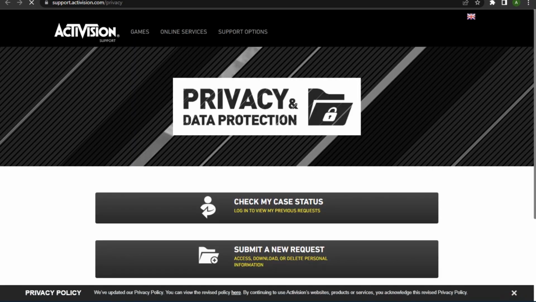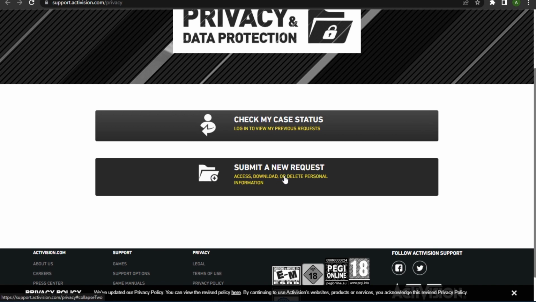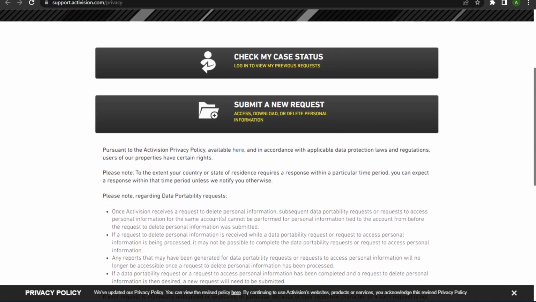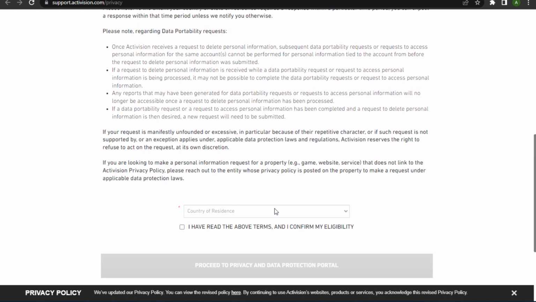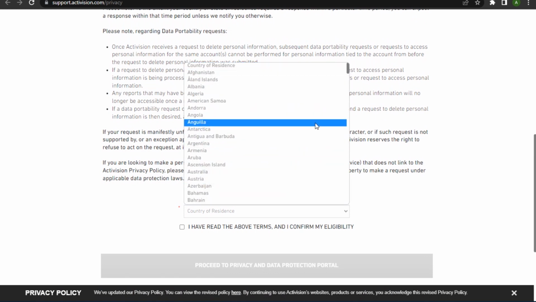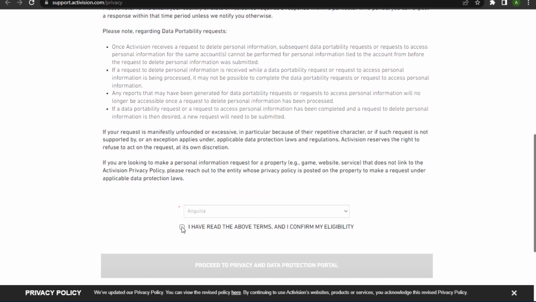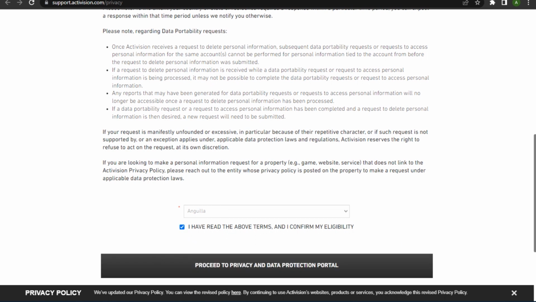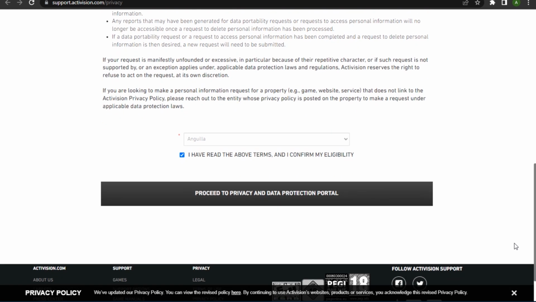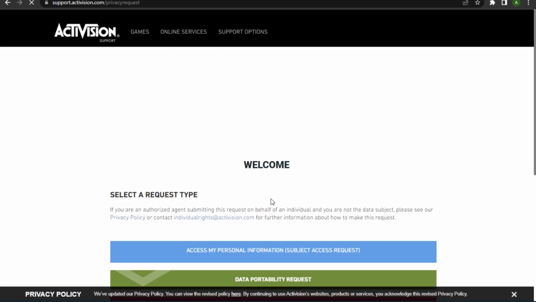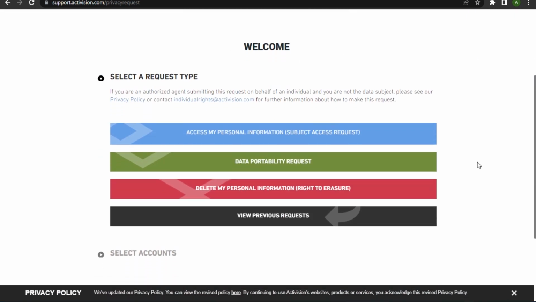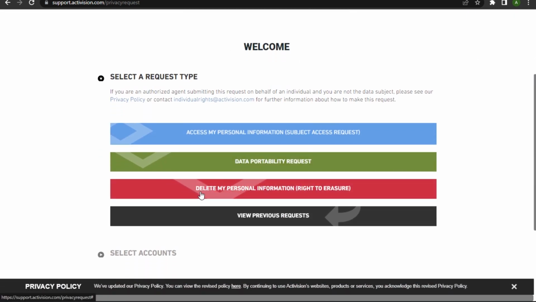And now once you're here, you have to scroll down to this submit a new request, and now again scroll all the way down and select your country of residence and check mark this I have read the above terms and I confirm my eligibility. Once you are done, click on this proceed to privacy and data portal. So simply click on that, and now once you're here, again scroll all the way down to this delete my personal information.